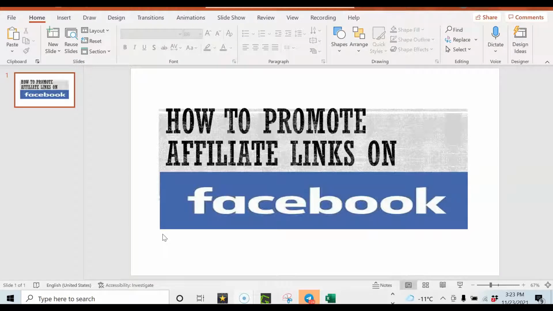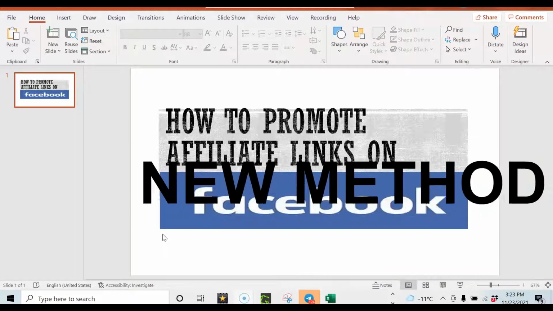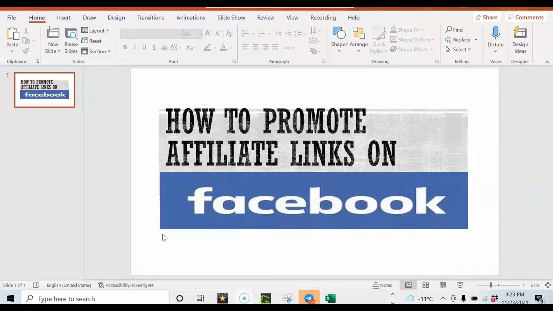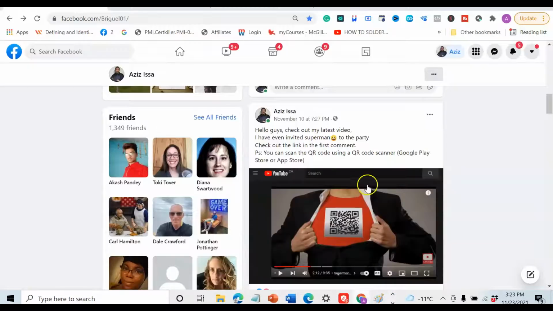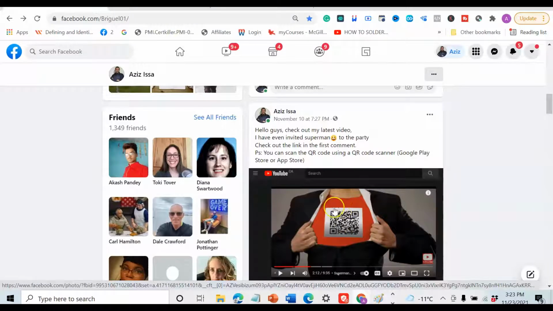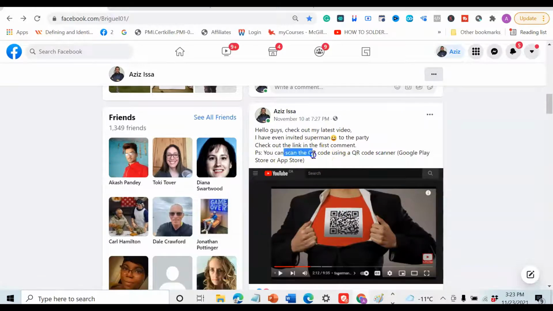Okay guys, so basically the new method is, what if you can promote your links using pictures? So when I say pictures, you guys will say, how come? By pictures, actually I mean we can simply generate a QR code, right? You see, like here, I start using this, I generate this QR code, and then I kindly ask people to scan that QR code, right?